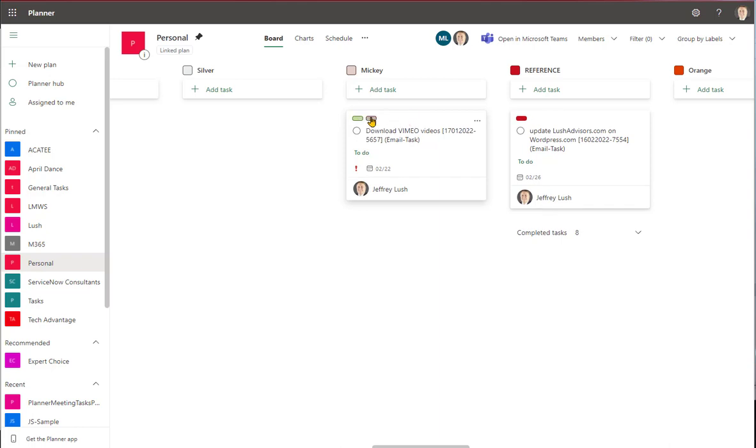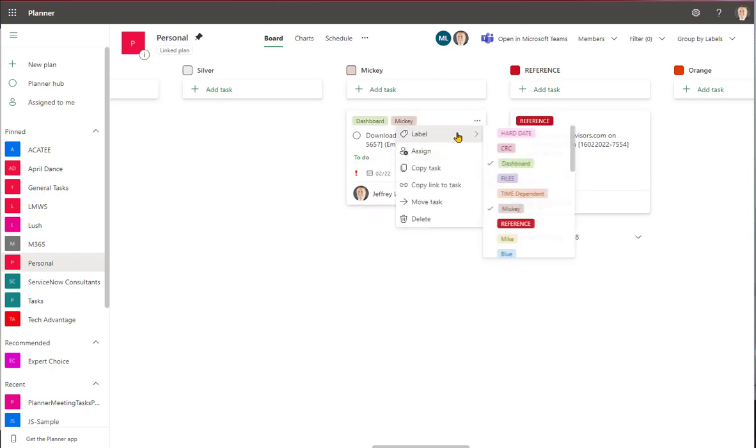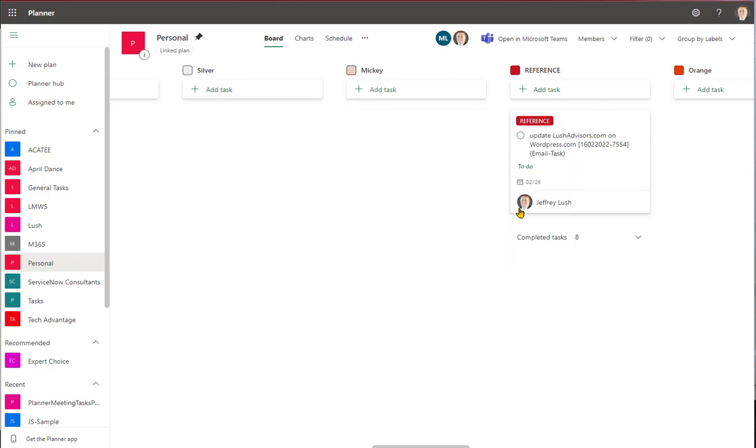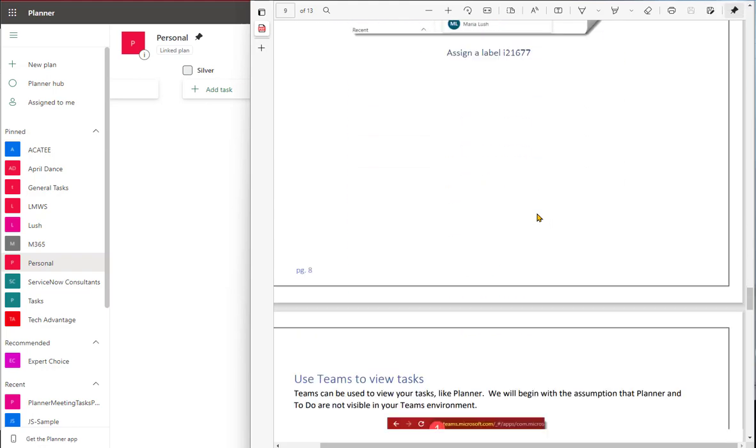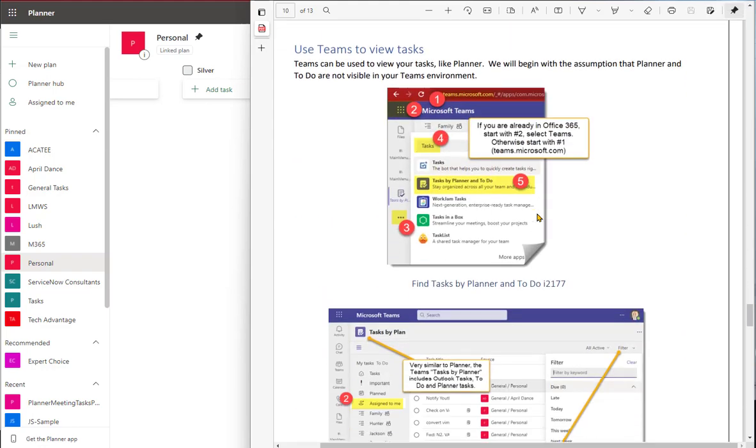I can also click on there and reduce that. And if I want to get rid of that label, I can just click on the ellipsis here and click on that, and now it's gone. So that's kind of how you use labels and assign them in the environment. And here we talk a little bit about being able to sort that. So let's go ahead and look at teams and see how we can look at our tasks in teams.